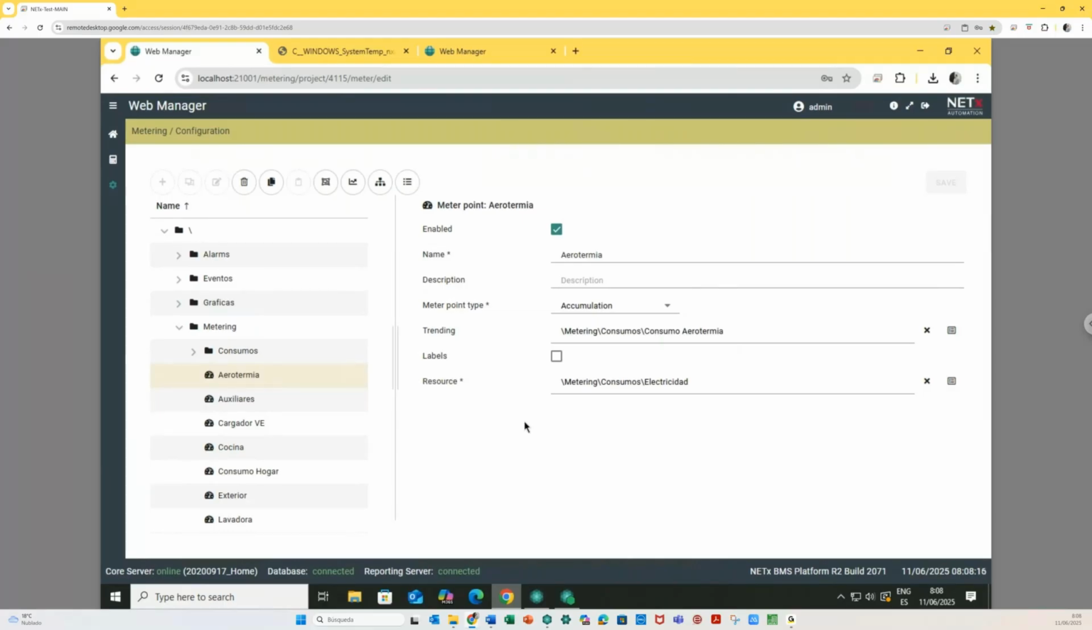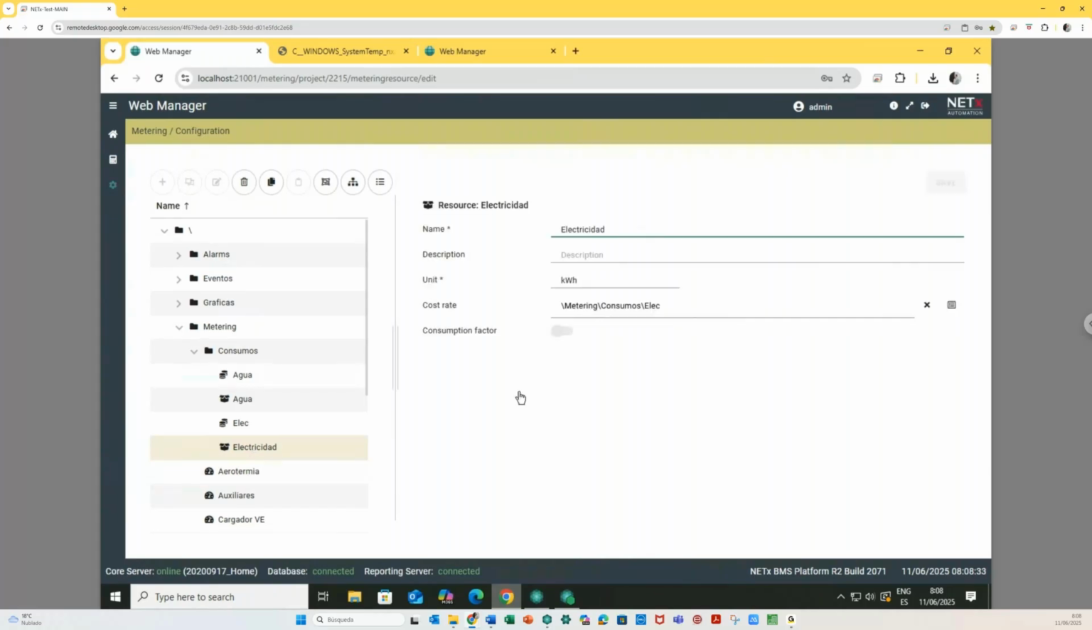So if you have other consumptions, let's say water, it's possible. So you need to classify by resource. Resources are also defined here, electricity. And the resource has a cost rate. And this cost rate is ELEC, for example. And this cost rate could have a default price, a fixed price defined here, but also could be variable.